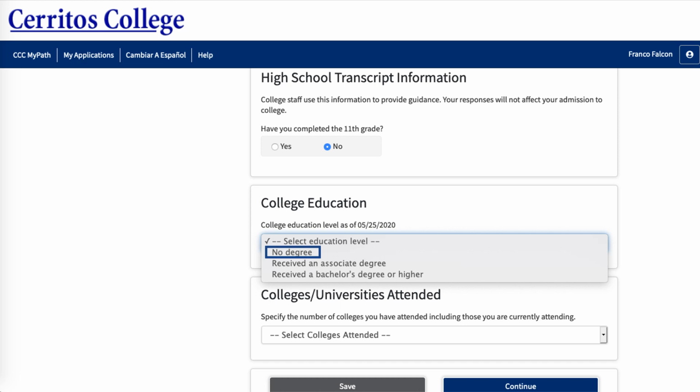If you are a middle or high school student looking to take community college classes while you're in middle school or high school, also known as dual enrollment, you will click no, you have not completed the 11th grade. Then you will go to the college education level, and despite having taken community college classes, you will not have had enough units to obtain a degree, therefore you will say no degree.